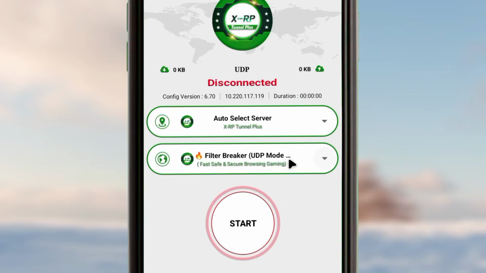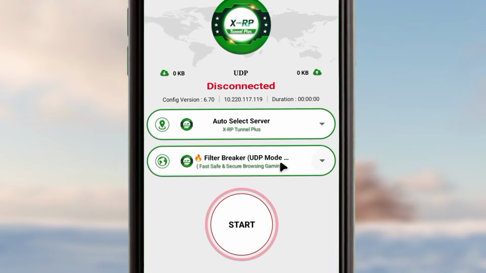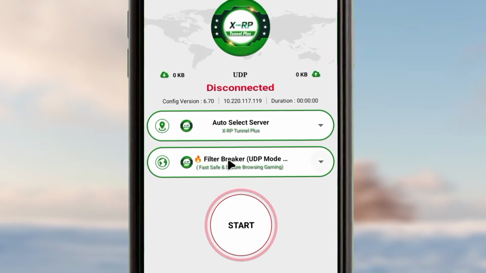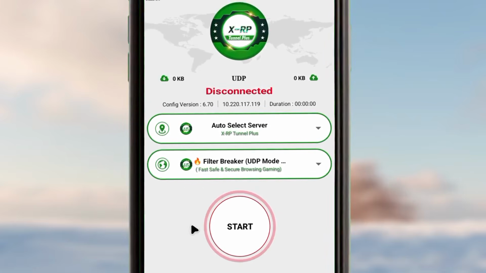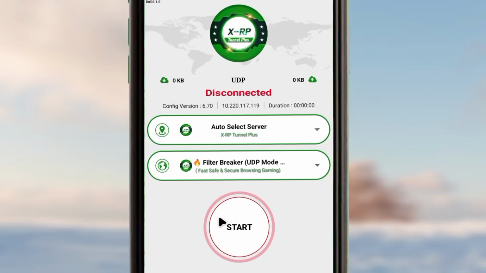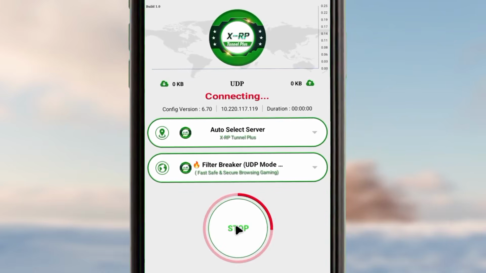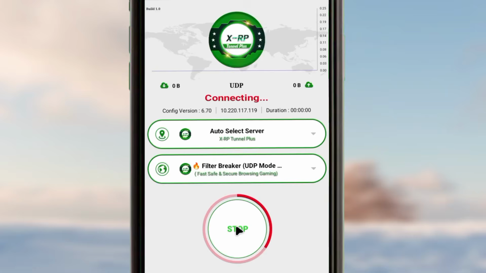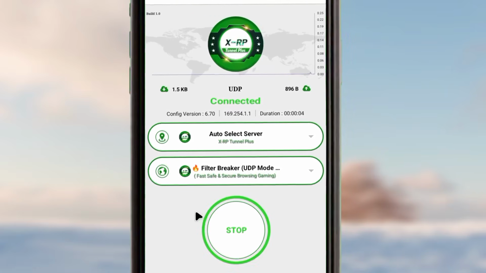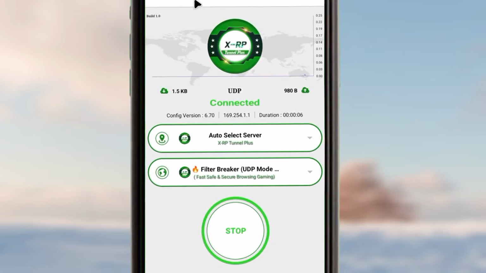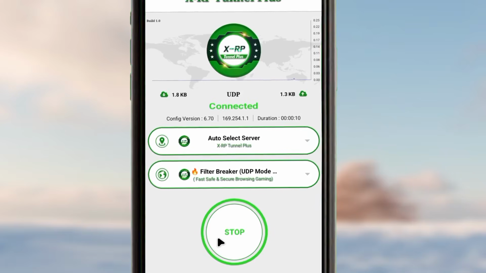But in case UDP is not working for your country, you tap here, then you pick your country network or your country name. After that, you are required to establish a secure connection. To do that, you must tap on the start button and give this app a few seconds to connect. And that's how we set up XRP Tunnel Plus.